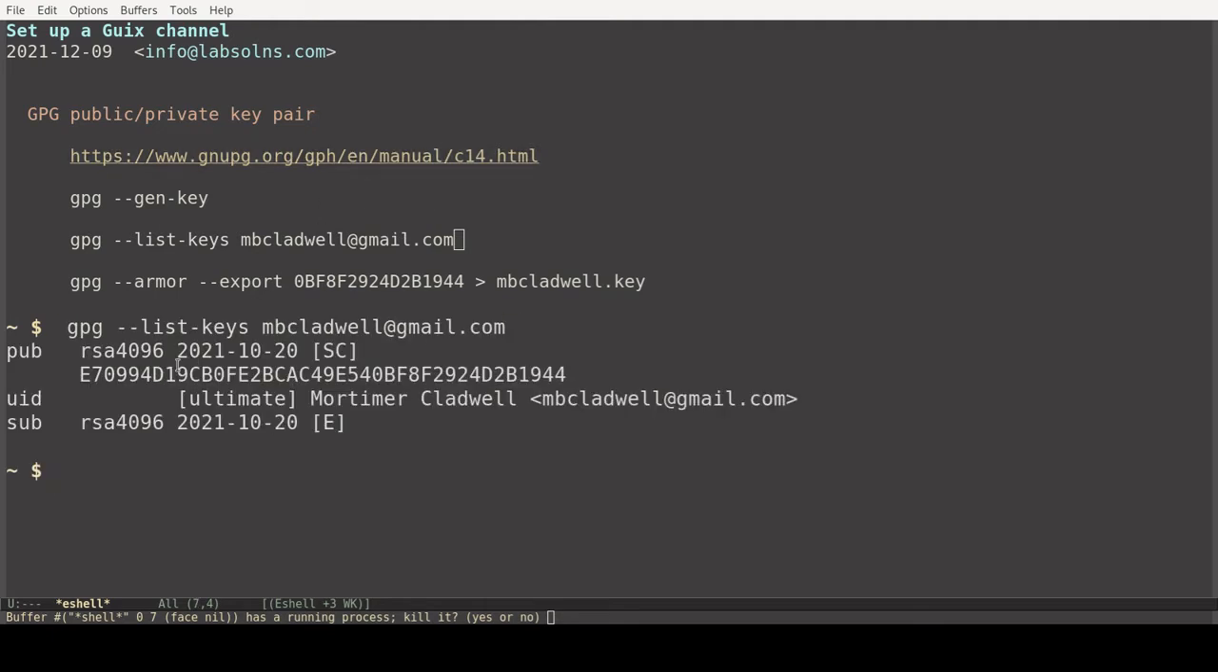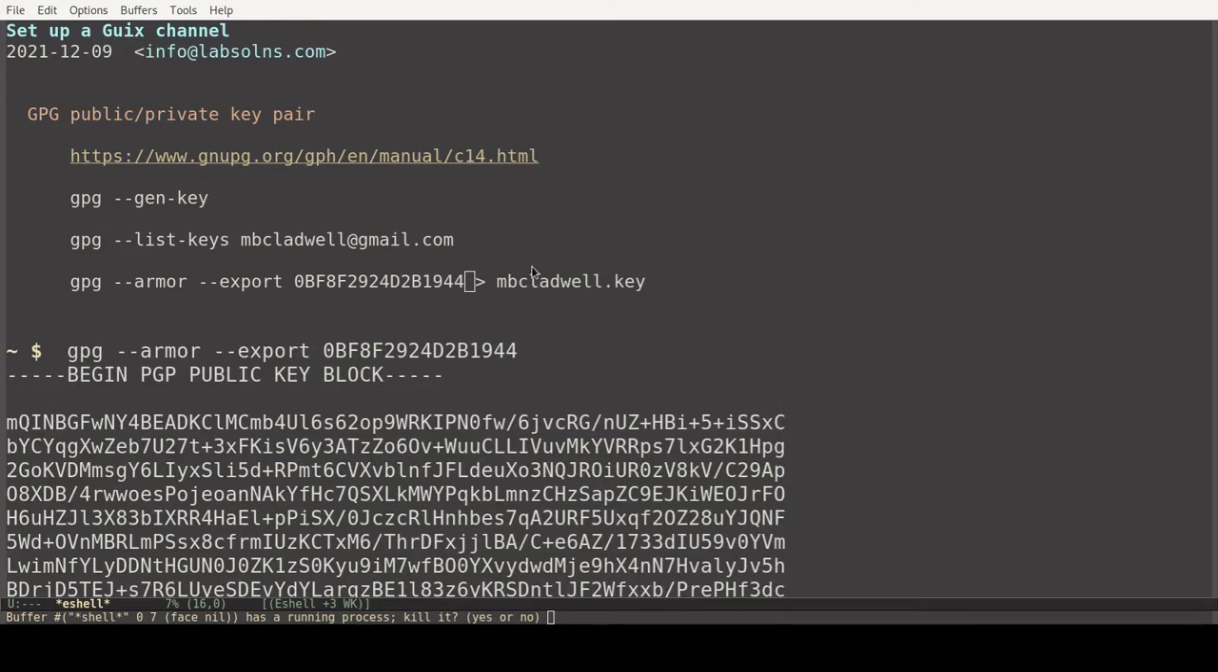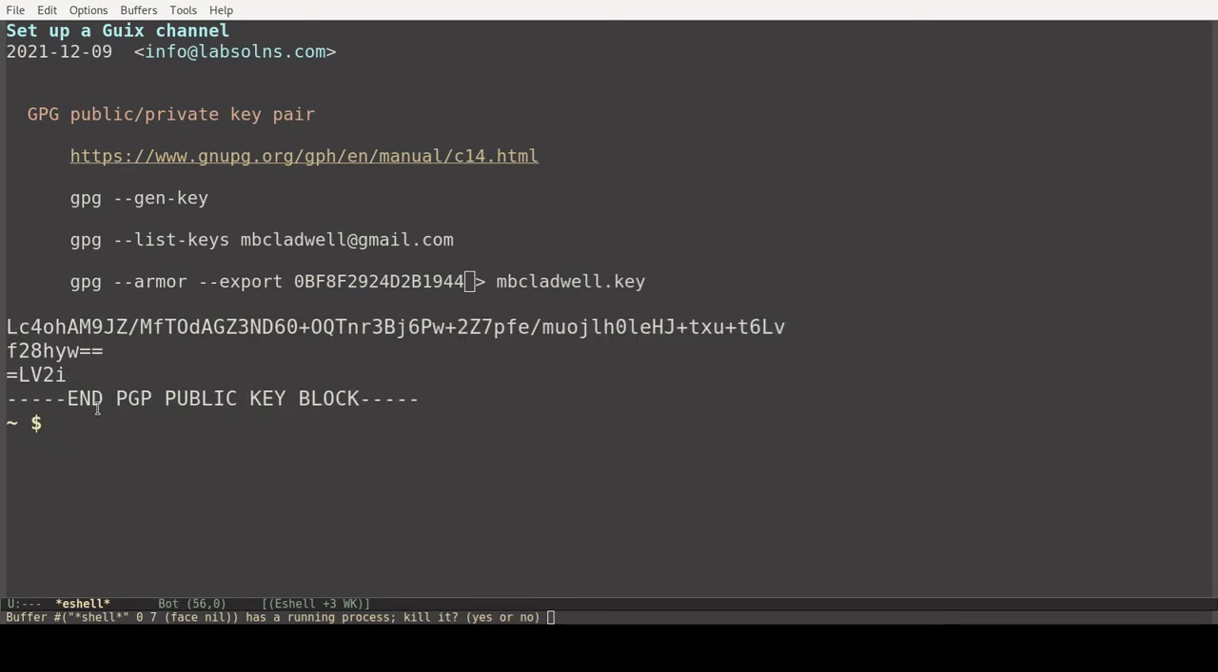So here's my fingerprint ID. Note that when I refer to the fingerprint ID, in the case where I want to export the public key, I'm only using enough of the final characters that provide uniqueness. So this command will deposit your public key into a text file. And this is what the public key looks like. Sequence of characters that begins with BEGIN PGP PUBLIC KEY and ends with END PGP PUBLIC KEY.